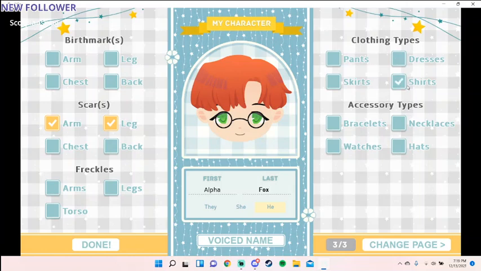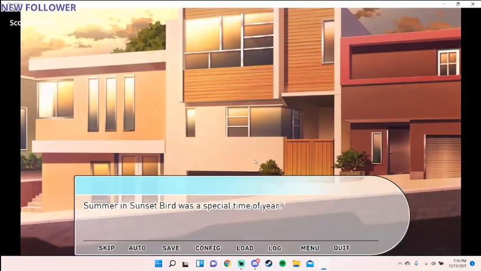I don't know. Clothing types, like pants, shirts, dresses, skirts, whatever. Bracelets, necklaces, not a big fan. Hats, I guess, yeah. I don't really wear watches, I see no point to them. Anyways, look, we're in the game now! Oh my god. Okay.